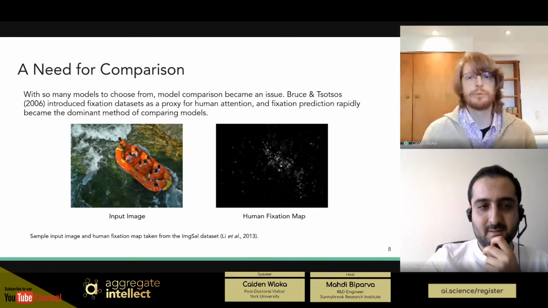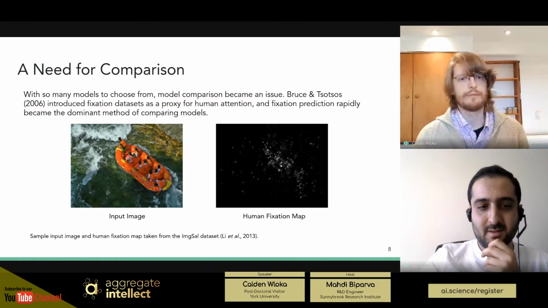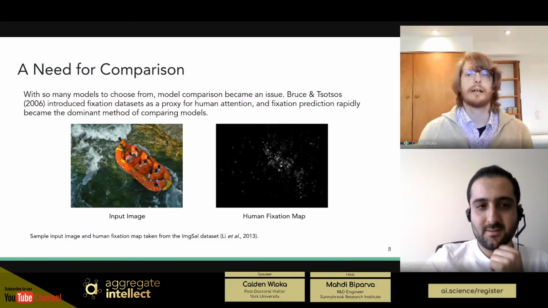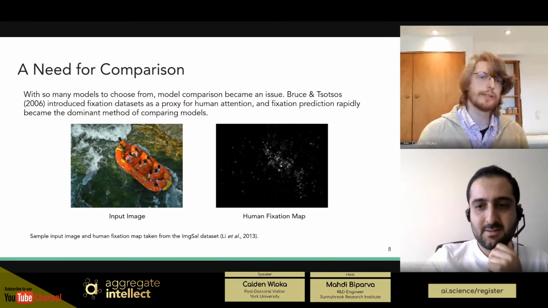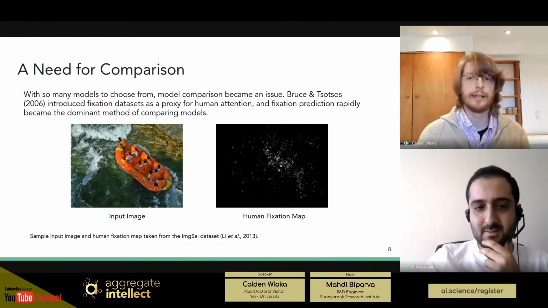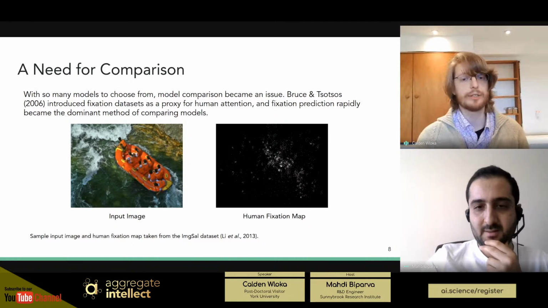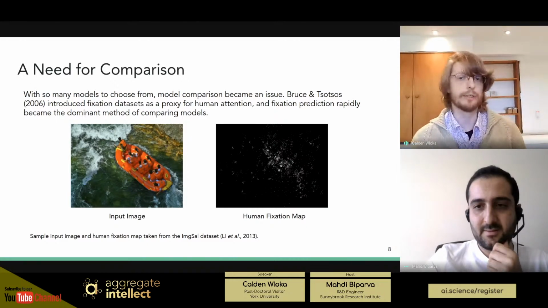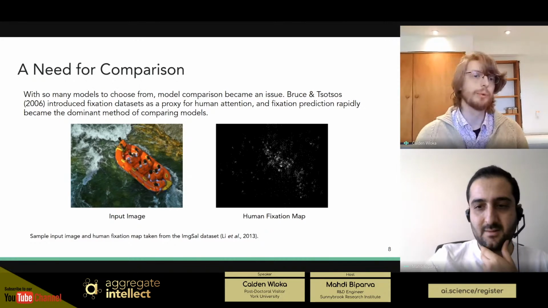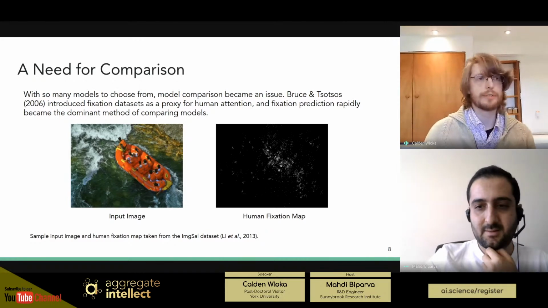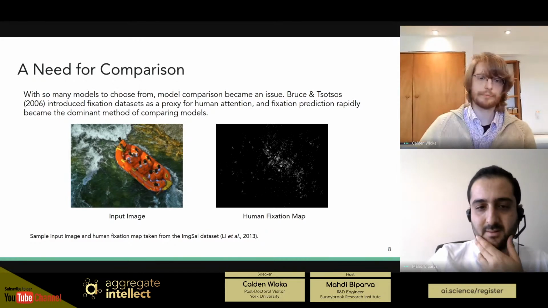So with this need for comparison, Bruce and Tsotsos introduced a fixation data set in 2006 as a proxy for human attention. Once that came out and they established the methodology for it, fixation prediction rapidly became the dominant method of comparing models and also the dominant goal of the models that people were producing. They were no longer necessarily attempting to model saliency in and of itself, but rather were attempting to maximize performance on these fixation data sets.